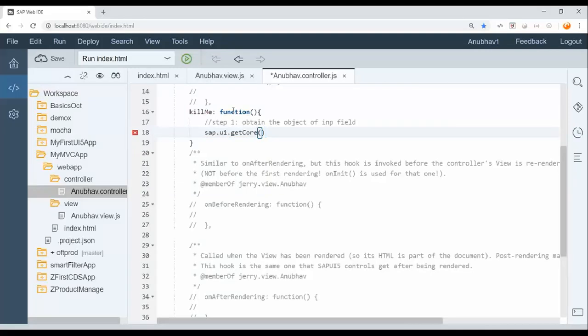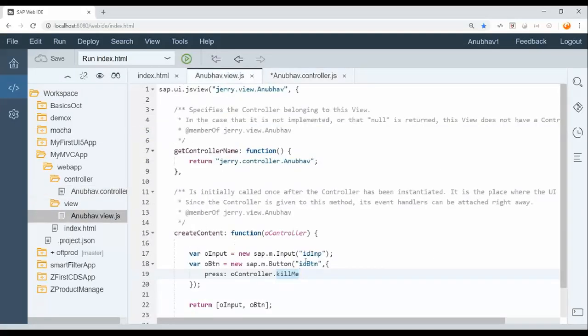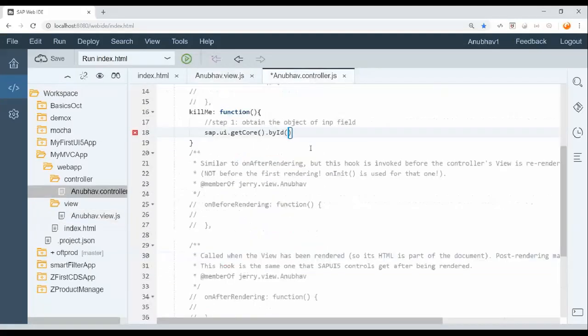What is the method name inside this object to get the object of the input field? Perfect answer, byId. What is the ID of my input field? The ID of my input field is idInp. Let's put it here. And now what is the method name to get the value?